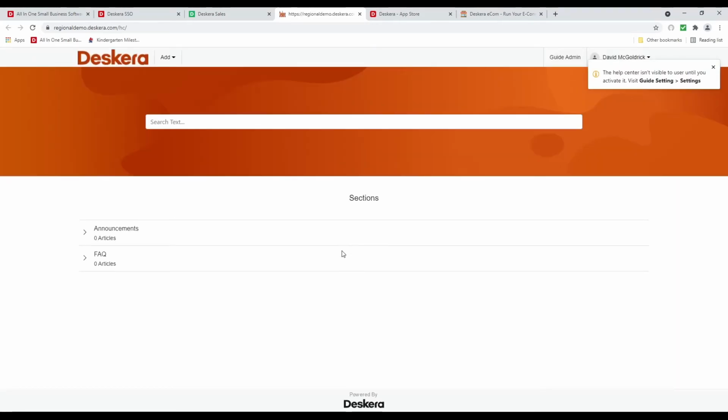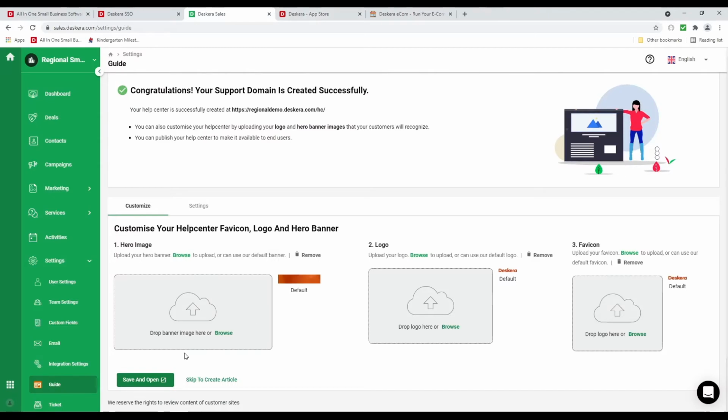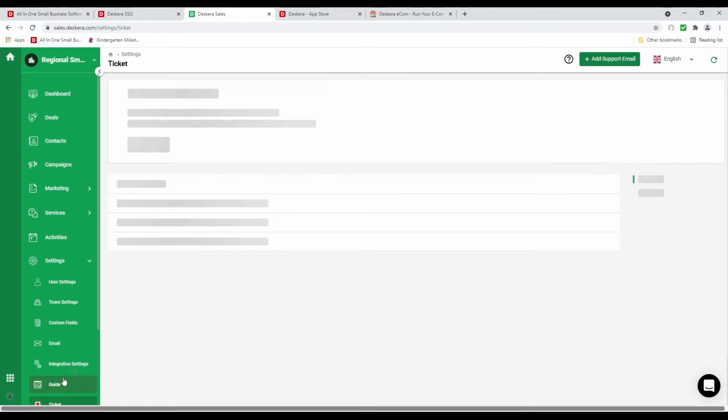So inside here, I can see my wonderful help desk. And we'll add in later on the articles and the sections. I'll show you that later on when we get to services. Next, let's click on tickets.